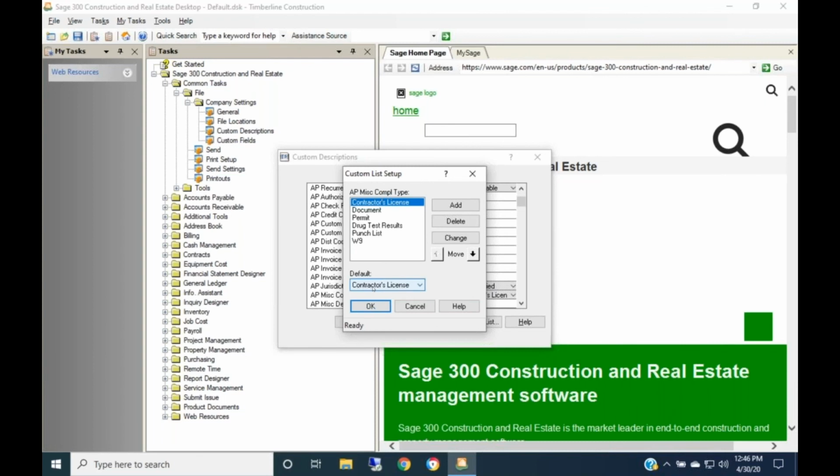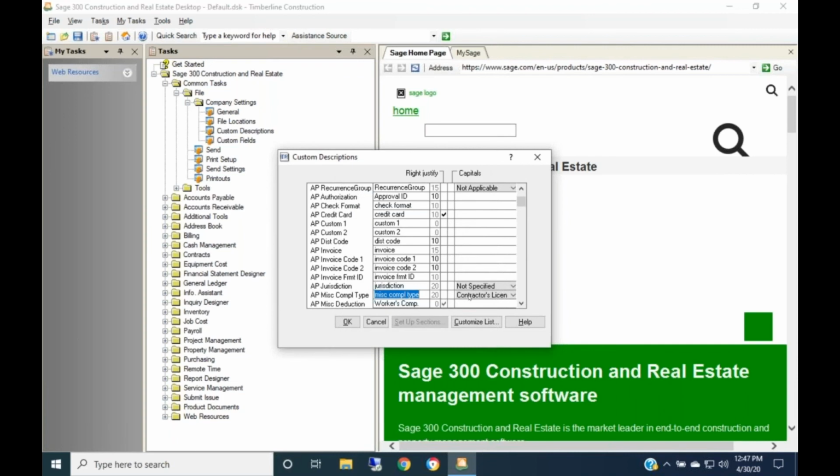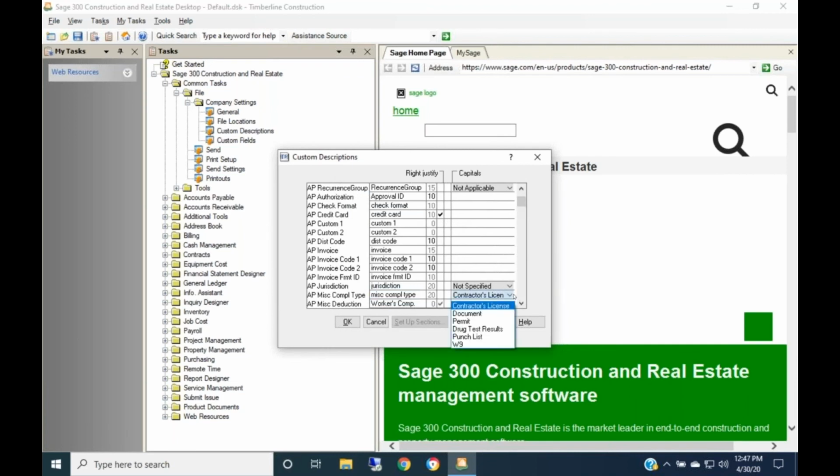And so the default, it comes up to contractor's license. But you can add more to it and you can arrange them. If you want something to come in between here, you click on these move buttons, and you can also change the default. And then this here just shows you what's there. But you just have to click on the customize list.